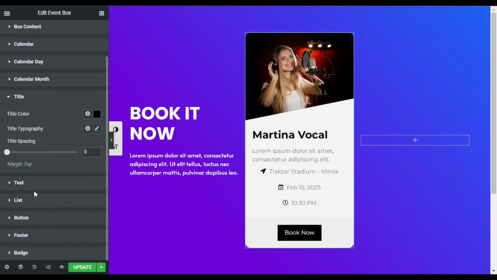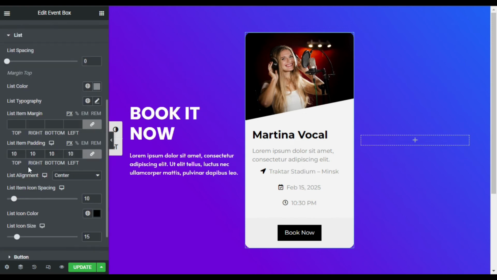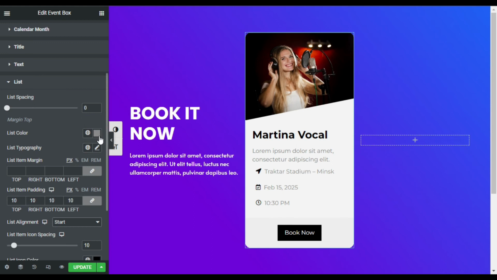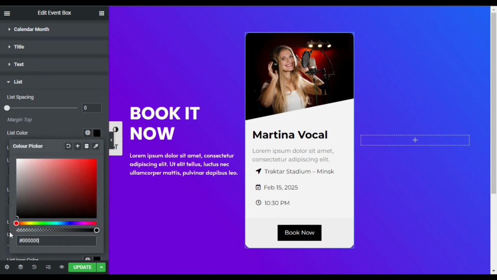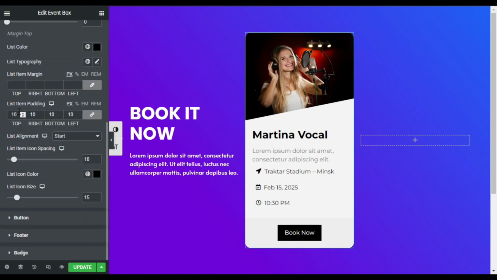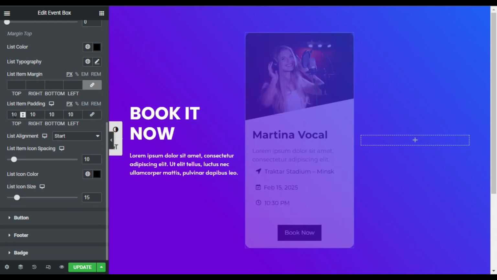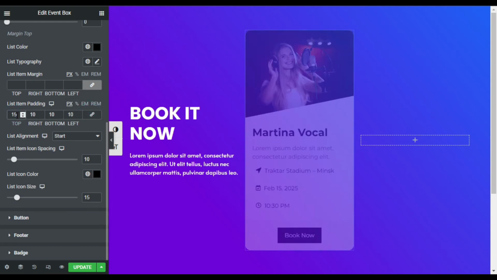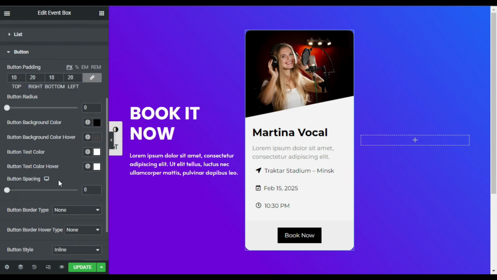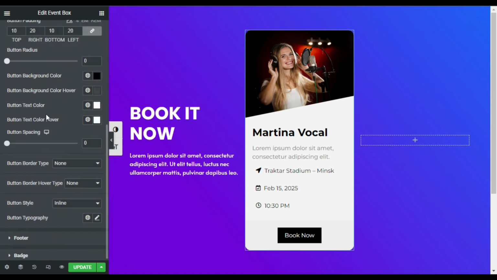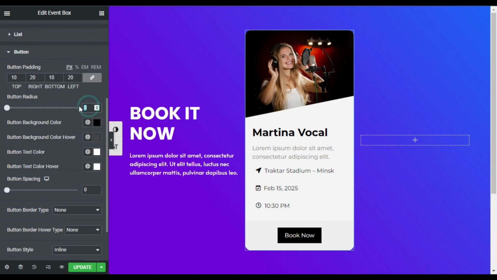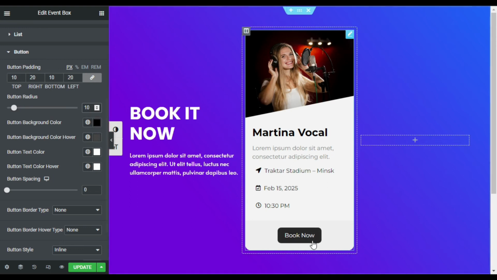Now I will go to list, and I will align this list to the start, so it will appear here, and I will also change its color to black. Here you can also change its padding. On top I will make it 15. Now here you have button settings. You can change the button background color, also text color and color on hover, but I will leave it to default. Just I will add 10 pixels of the radius, so it will look like that.